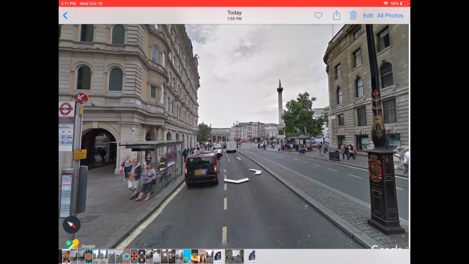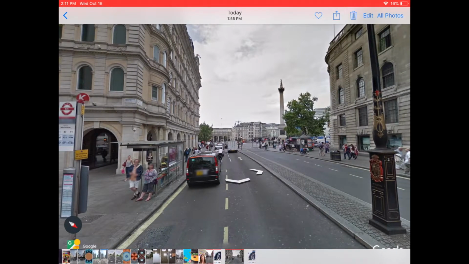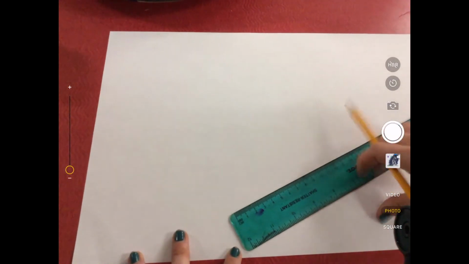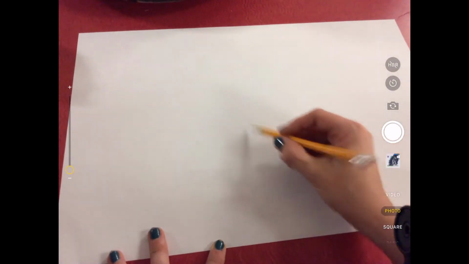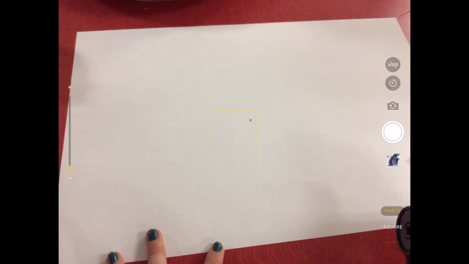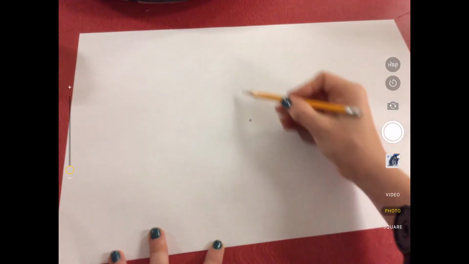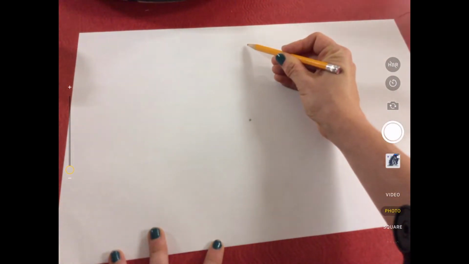Alright, so to begin your one-point perspective art, you first need to figure out where to put your vanishing point. So look back at your photo and see my vanishing point. The place where things start to vanish or get smaller in the distance to where you can't see them anymore is kind of in the middle of my paper. So I'm going to put a dot in the middle of my paper.